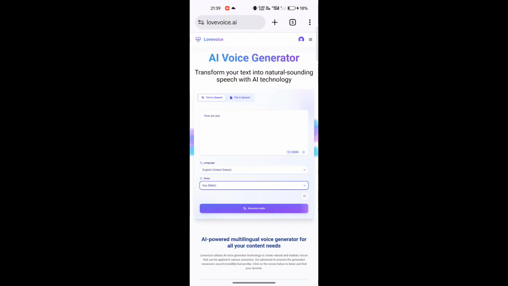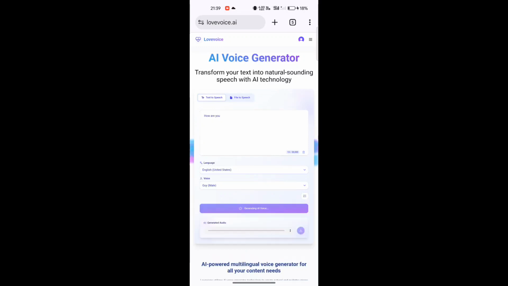Now click on generate audio. Here we will wait for some seconds. How are you? Here we go, our voice was ready. How are you? For downloading that, simply click on that download option.